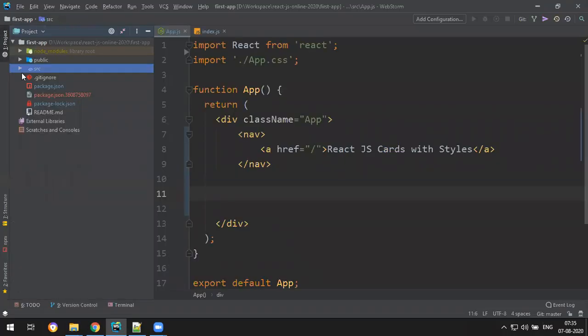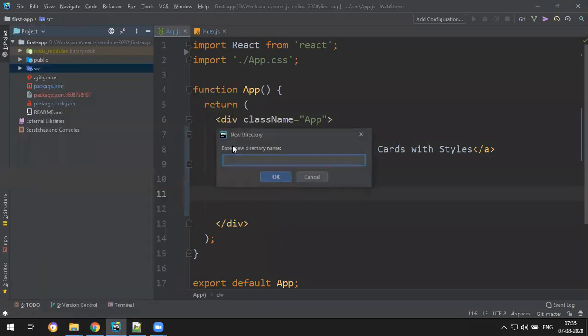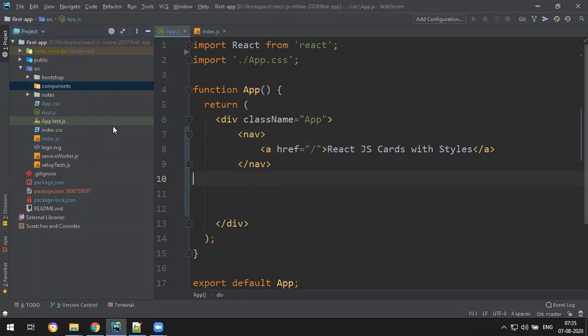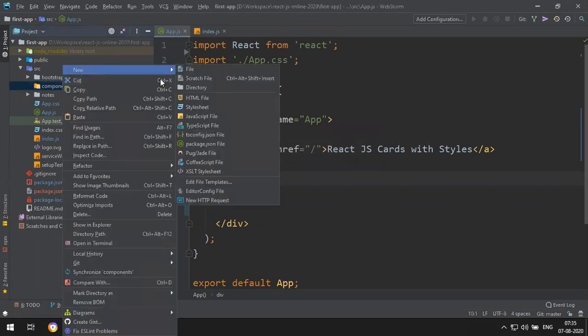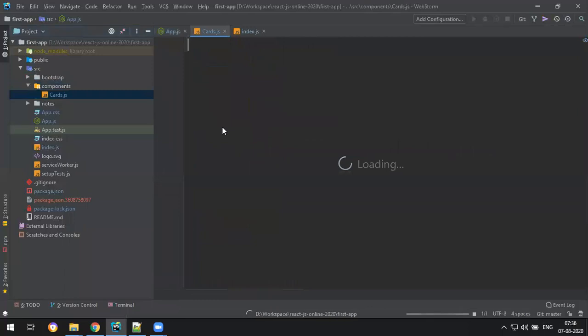So what I do is, in src, right click, new directory, components. Don't worry, I'll share this folder structure. In components, I want to create one new component that is called cards. You can write either a functional component or a class-based component. I'm going to use a class-based component.